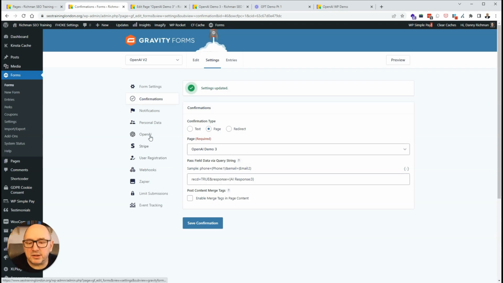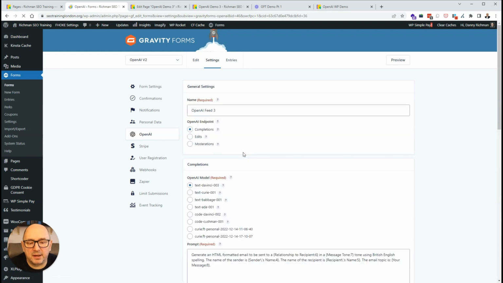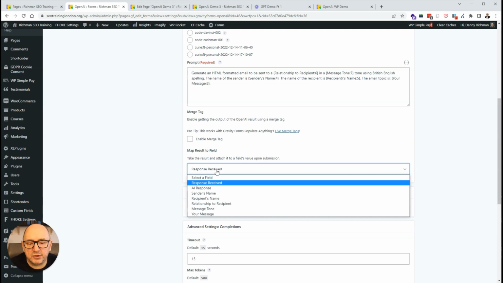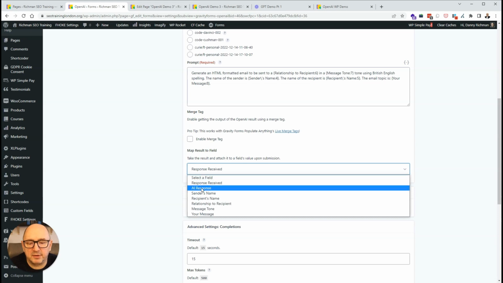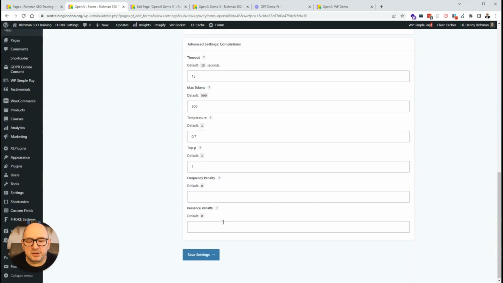Once you've done that, just go and do a double check. Pop back into your OpenAI settings here and click to edit that OpenAI feed. And just make sure, scroll down to where it says here, map results to field. And we want to make sure that in fact, this wasn't correct. You want to make sure that this is going to AI response, map result to field, AI response. That's going to hold the response that we get back from OpenAI. So let's just save that now.